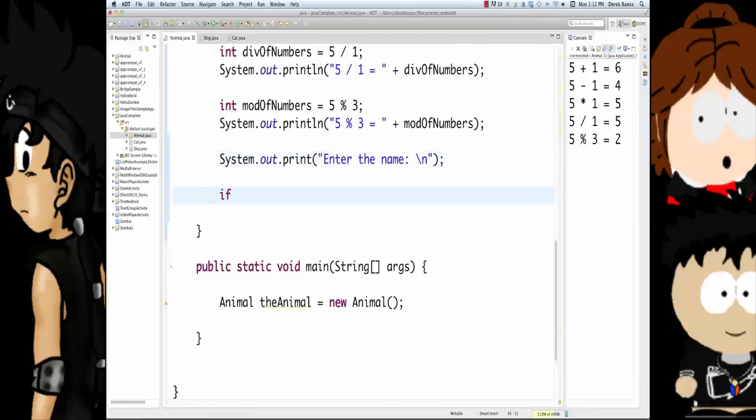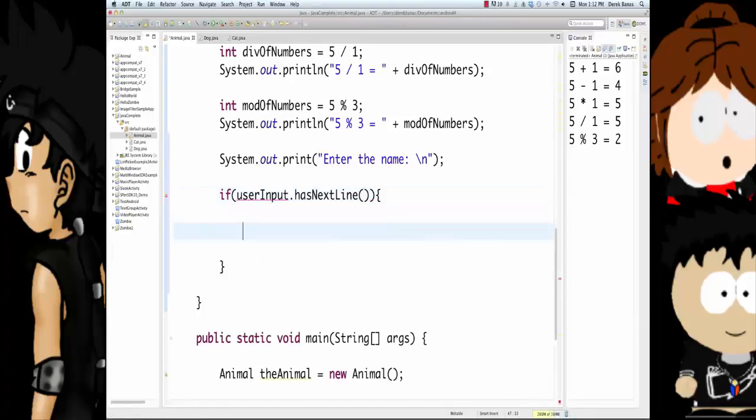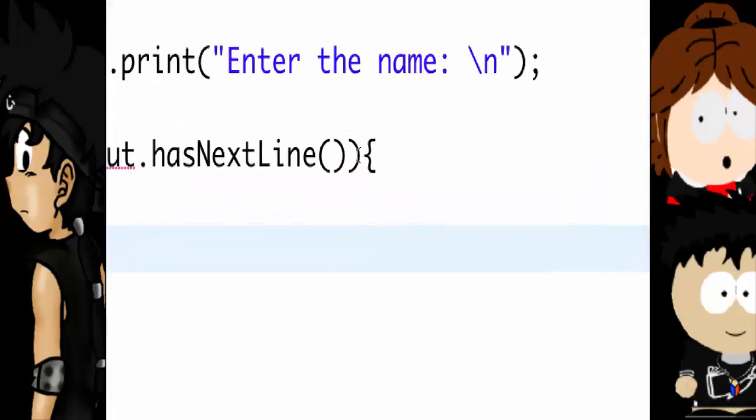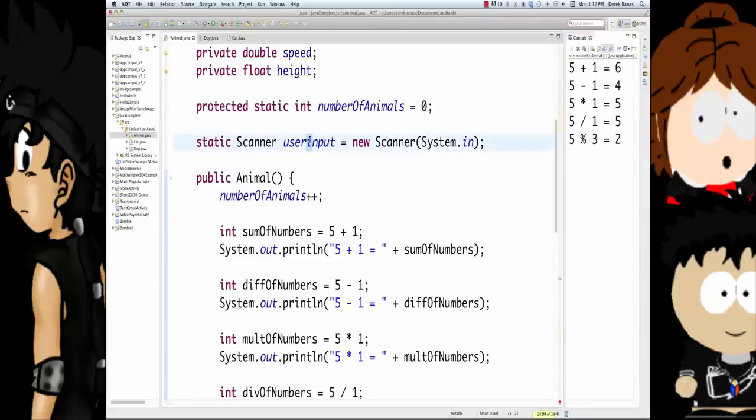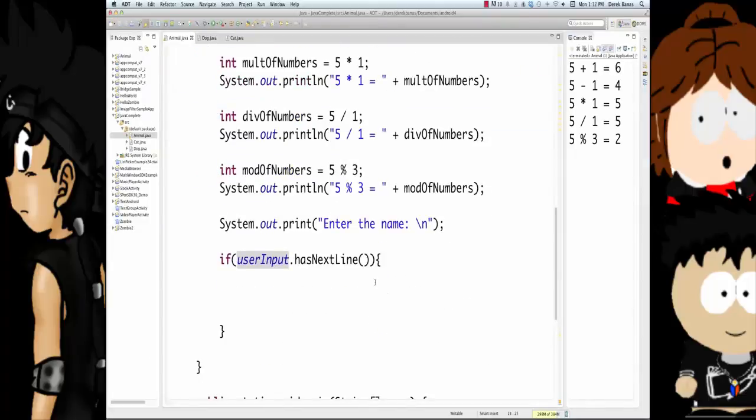Now, an if statement is going to perform the actions that are between braces if a certain condition is reached. So we're going to go userInput, and we're going to say hasNextLine. That's basically saying, did they enter a string, a series of characters? And that is a method right there. And if they did, then we are going to execute everything that lies between here and down here. And I'm going to come up here and make this uppercase. There you go. And there it is.